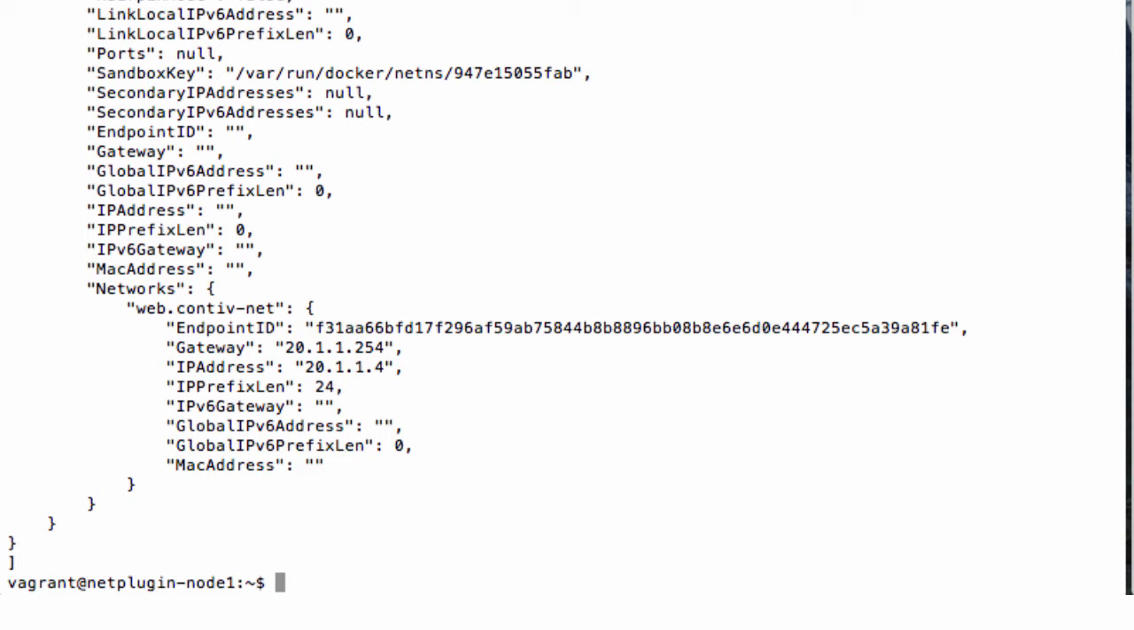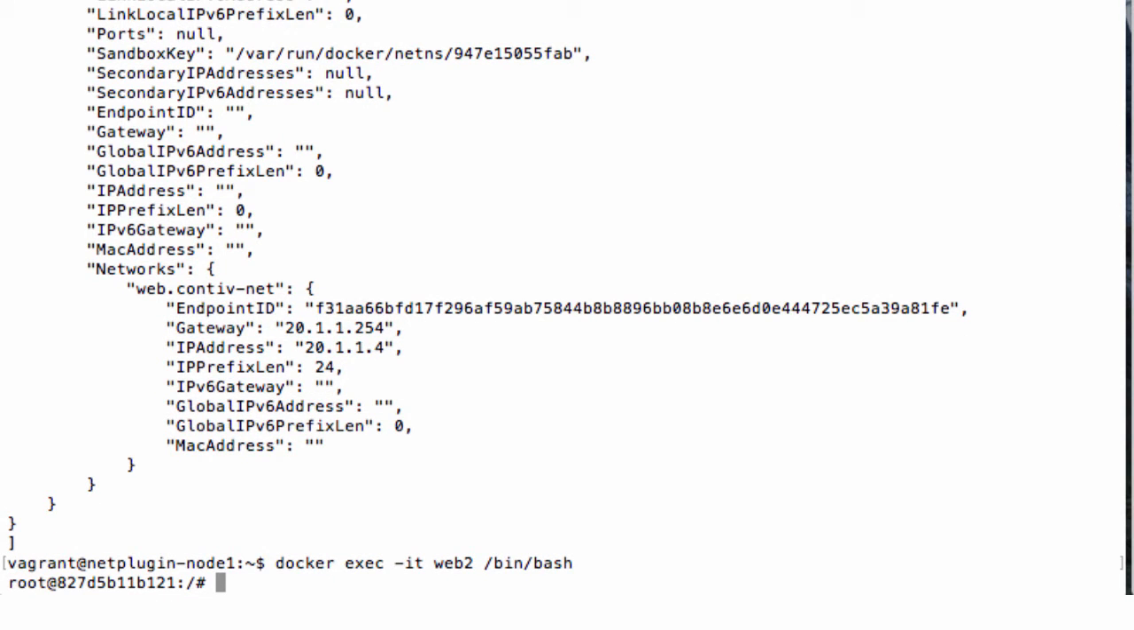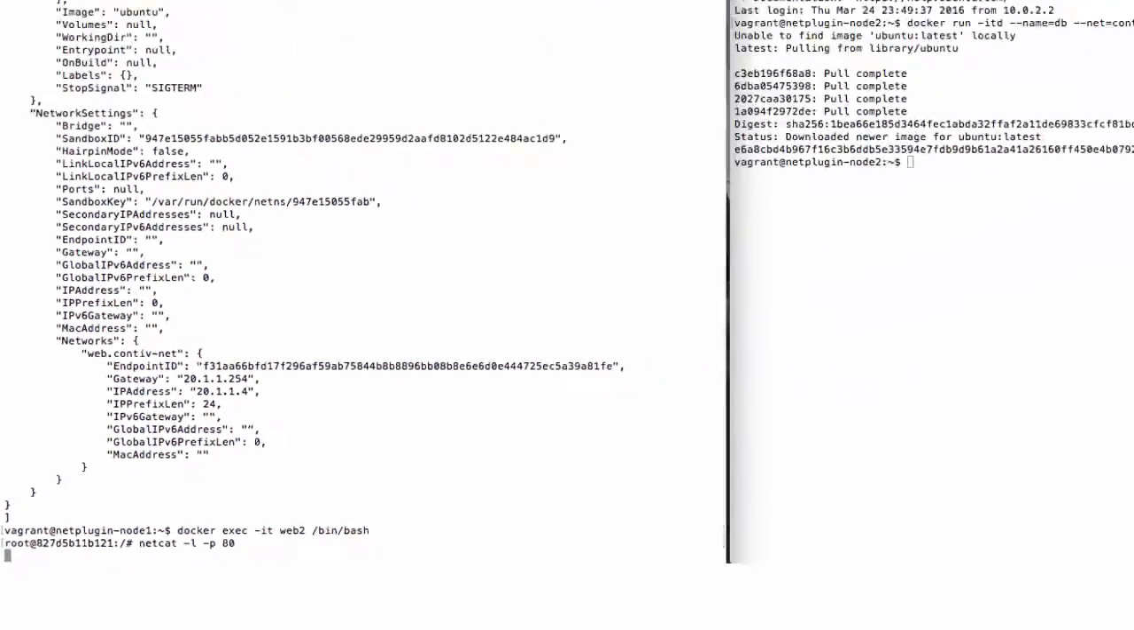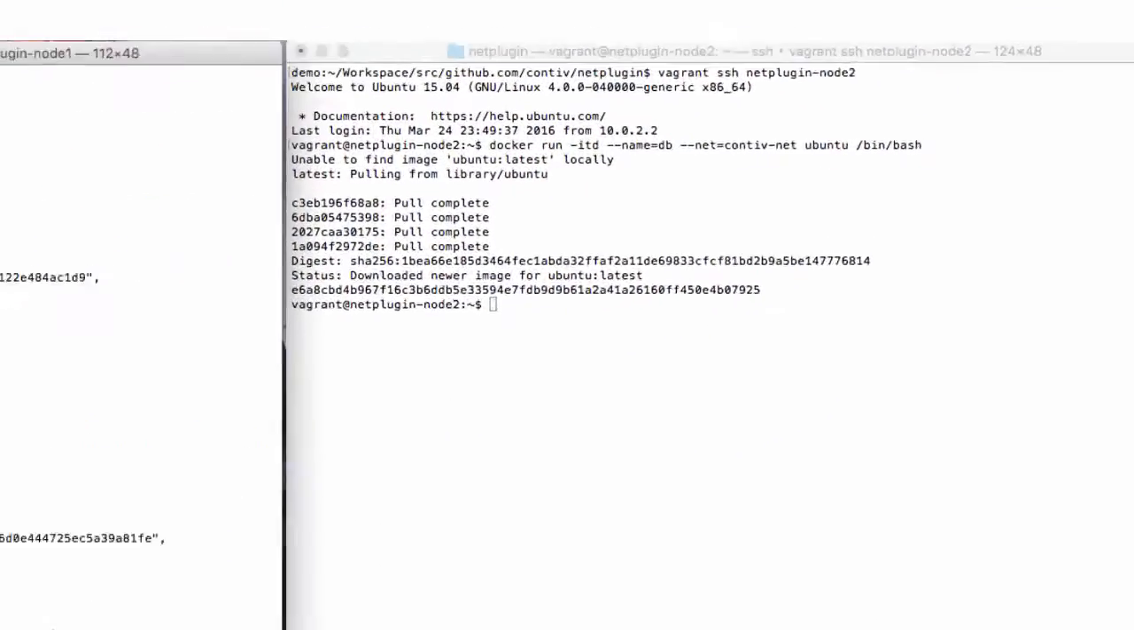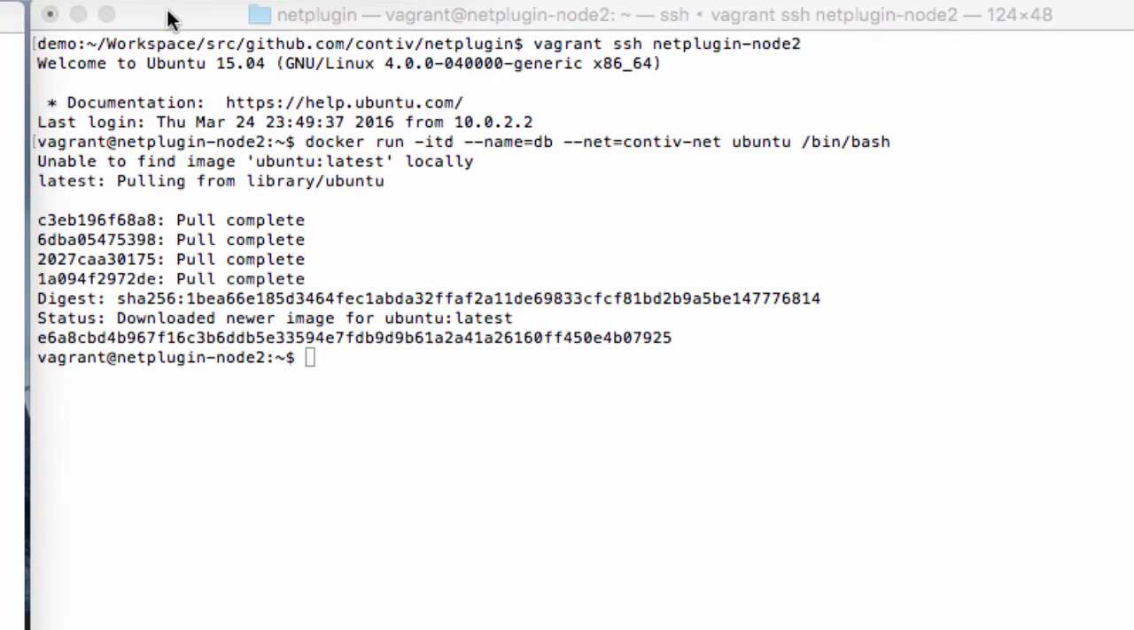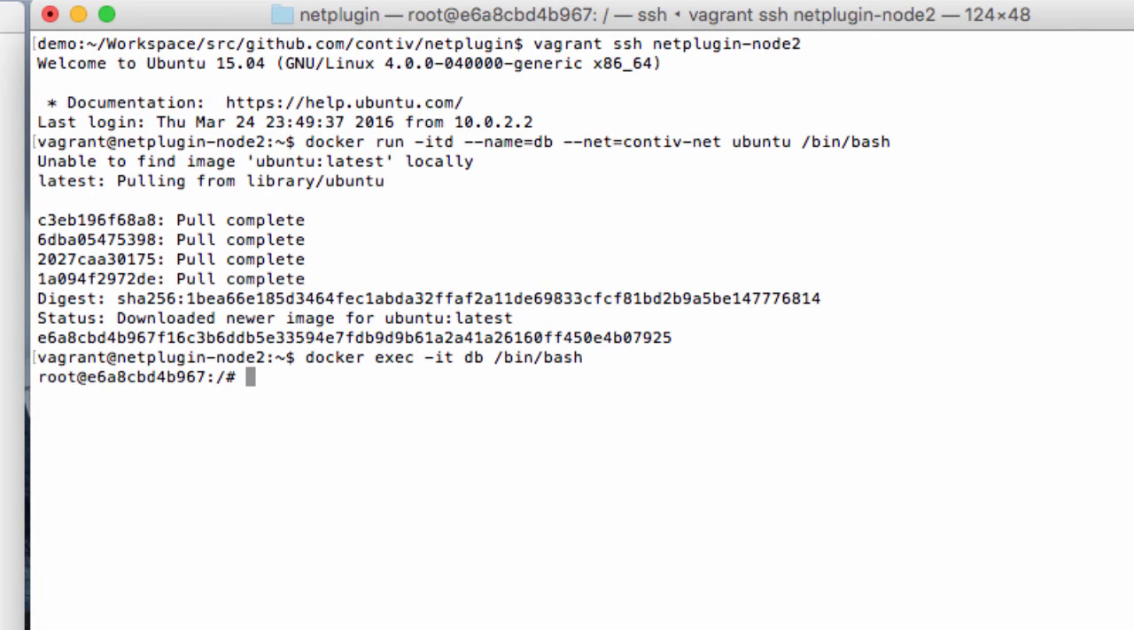First, log into the new container. Use the netcat command to create a process to listen on the container's port 80. On container DB, connect to a range of ports on the new container that includes port 80.